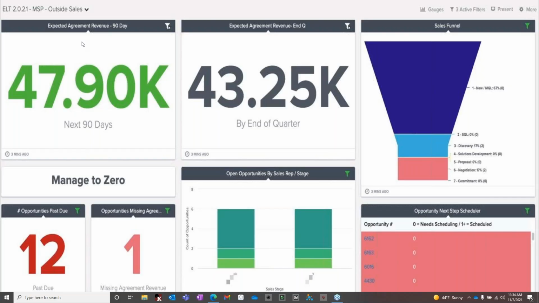In our case, it's 90 days. And if that number is high enough to what we expect to close every 90 days, then we're probably in good shape. And if history repeats itself, we should be able to expect that we're going to get enough new revenue. On the bottom left, you can't have a good dashboard without some managed-to-zero gauges. So we have two down there that show past due opportunities and opportunities that are missing revenue, because that will throw the numbers off.